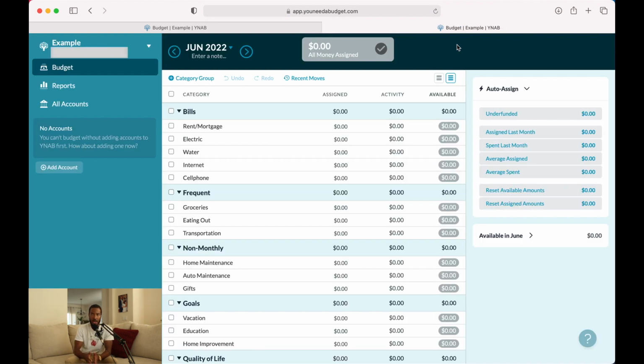Now, here's the page you'll see once you create an account inside of YNAB. By default, YNAB will start you off with pre-made categories, and the solid light blue bar where it says bills, frequent, non-monthly, those are called category groups. And the line items below them is where you add your expenses and also your savings goals. So I'm going to walk you through this 5-step process. Okay, so walk with me.